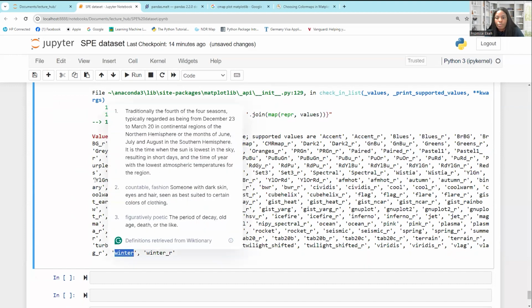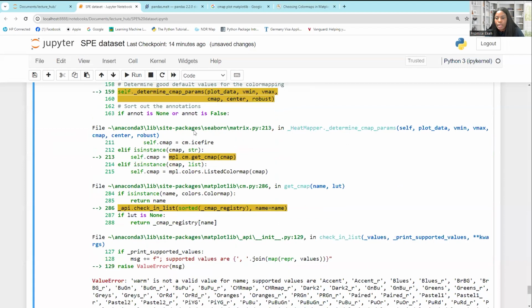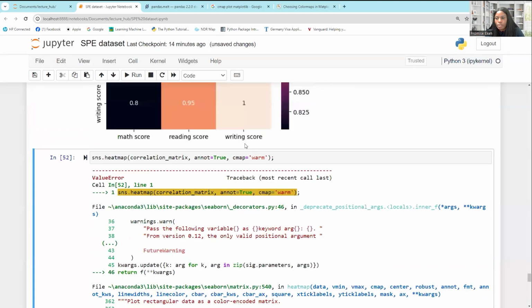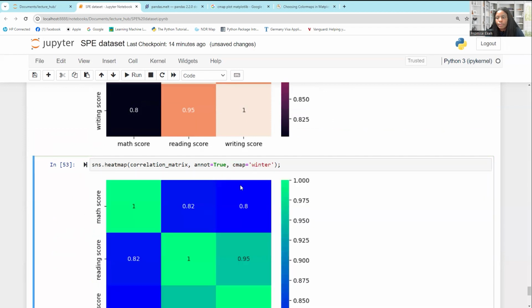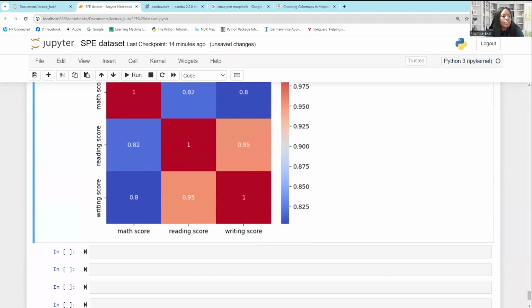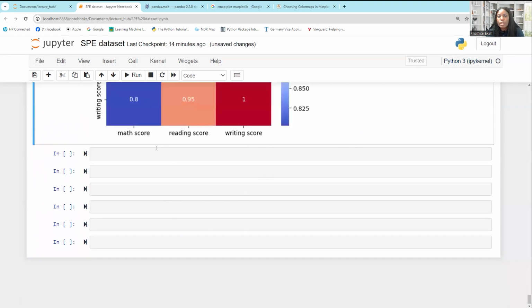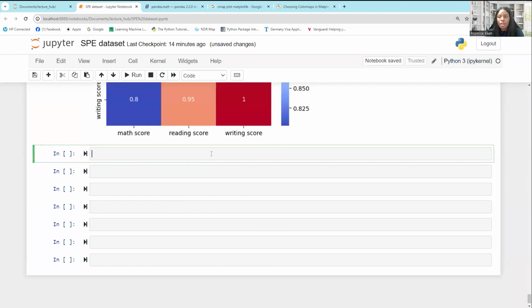Let's see what winter returns. Let's try winter. It shows you different color bands. So you just play around until you get the one you feel comfortable with, and you should be able to get something that works for you. We'll quickly move down and try scatter plots now.